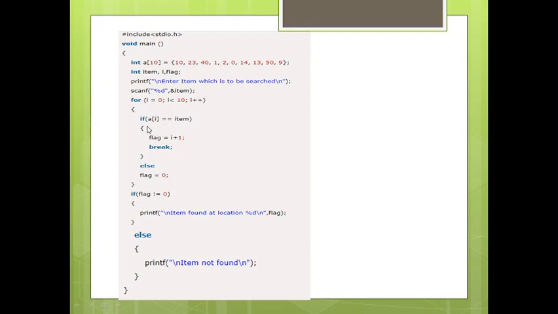Then apply the condition if a of I equal to item, then flag is equal to I plus 1 and break. Else flag equal to 0. If flag not equal to 0, so item found at the location, that is flag, else item not found.